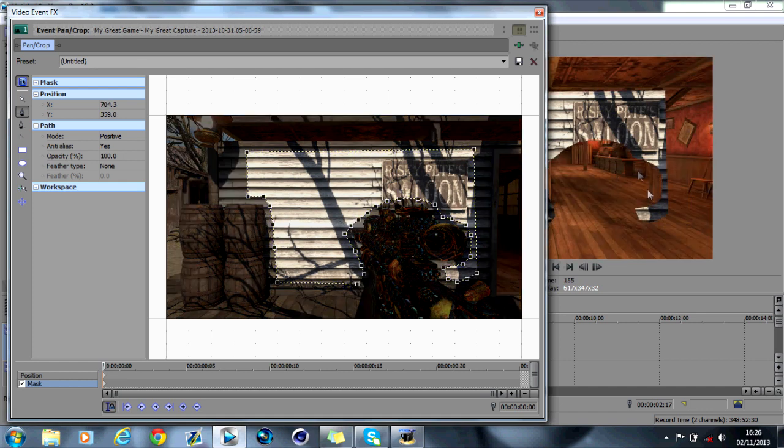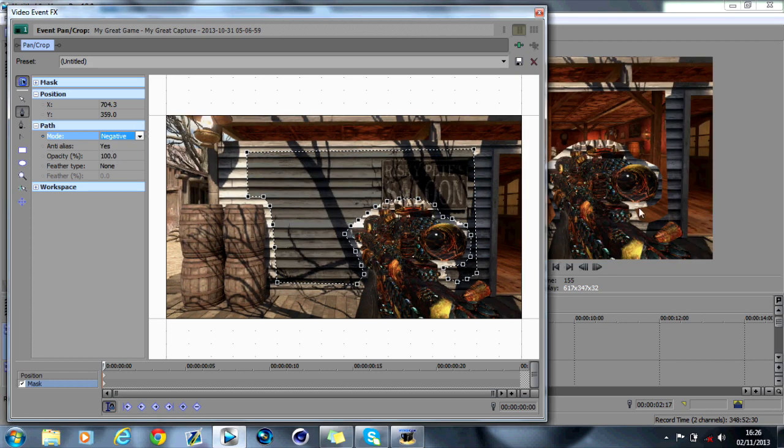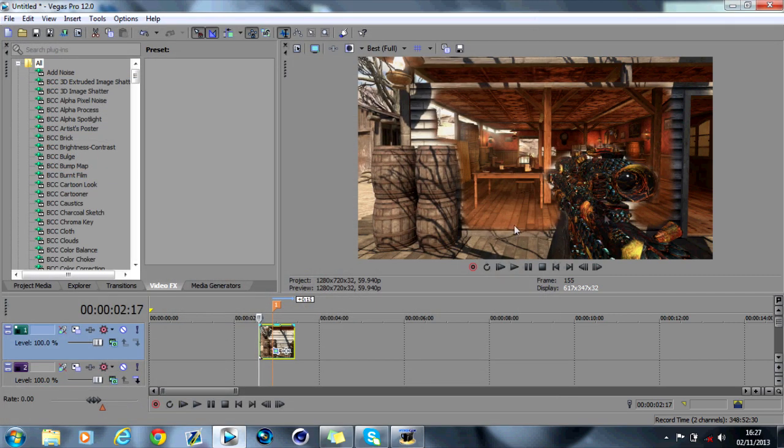So as you can see on here, it looks bad. So we're gonna change the mode to negative. And as you can see on here, it still looks really bad. So what we do is change the feather type to out, knock it up a couple of notches. I knock it to about 3 or 4. It depends on how close you've gone to the gun, but that's going to do just for the tutorial sake. And as you can see, it's taken a big chunk out of the wall.